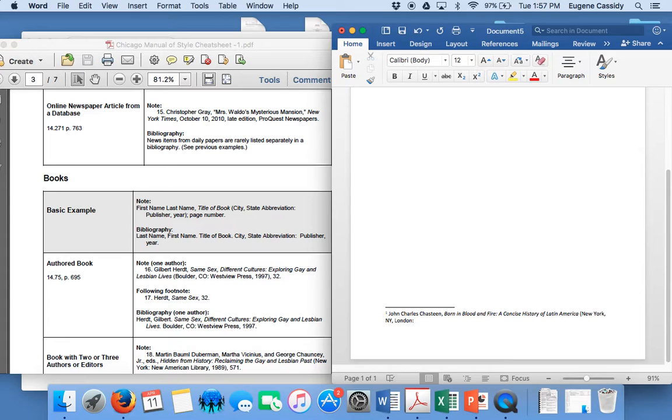Colon. Publisher. Publisher is W. Norton and Company. Comma. Year this one was published. This edition was published in 2011. The way that you can figure that out is go to the page where there's a copyright and look for the latest date. This one says 2011, 2006, 2001, so 2011.